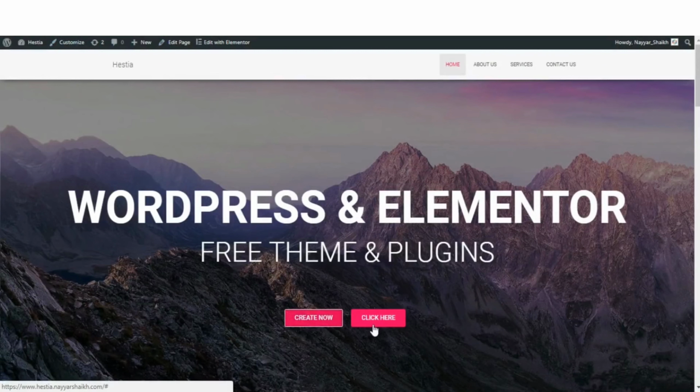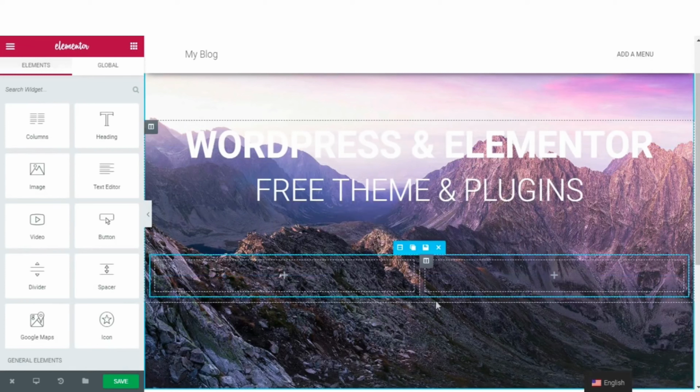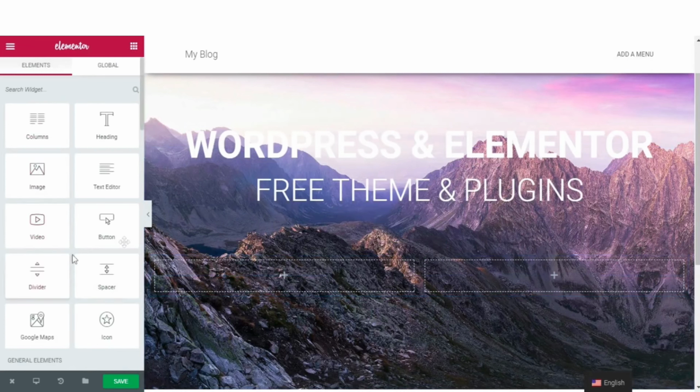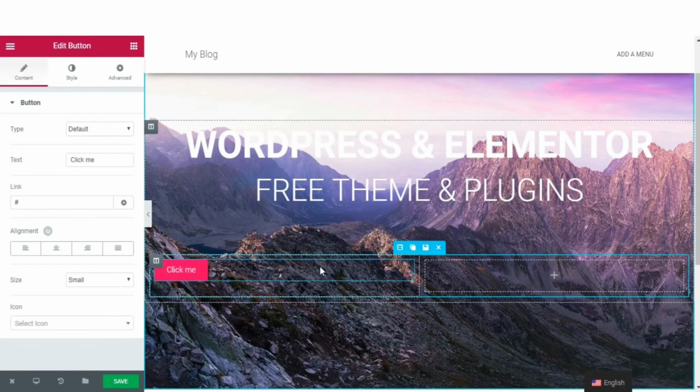Okay, before adding buttons, as you can see, there are two different buttons. So we need two different columns over here. So drag this columns over here. So as you can see, now we have two different columns. Now drag the button, here it is, to the first column. Now as you can see, the button is over here.